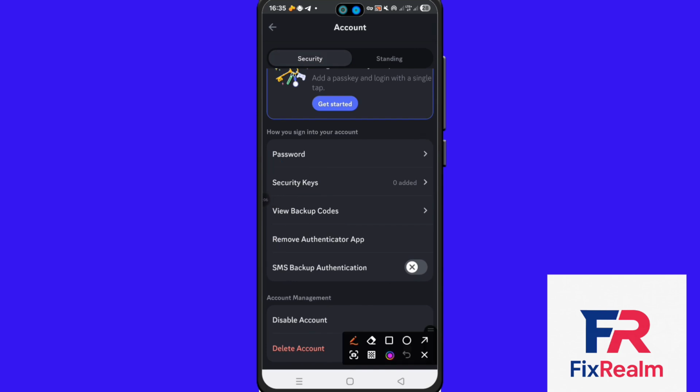Of course, your account will be completely deleted, not just the server. First the server, then your account will be deleted forever.